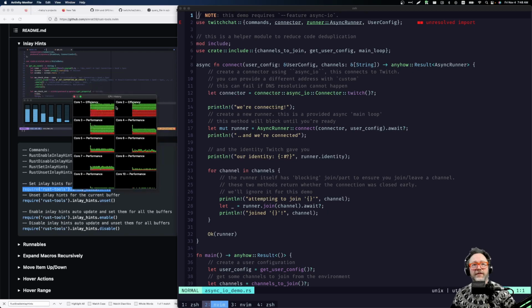I'm still trying to understand this. Like, what does the efficiency core do versus the performance cores? This is all wired up. It should just burn through.